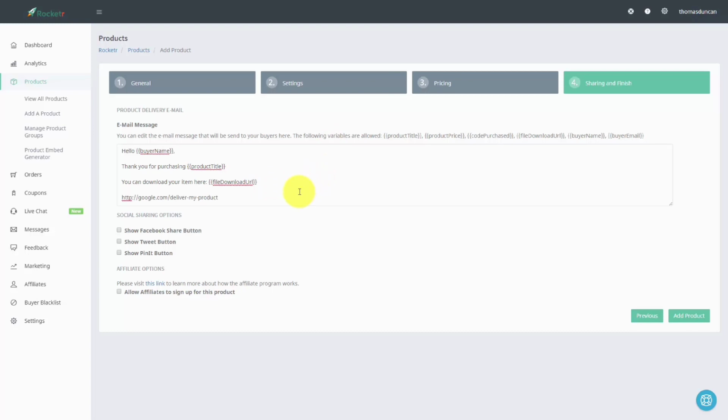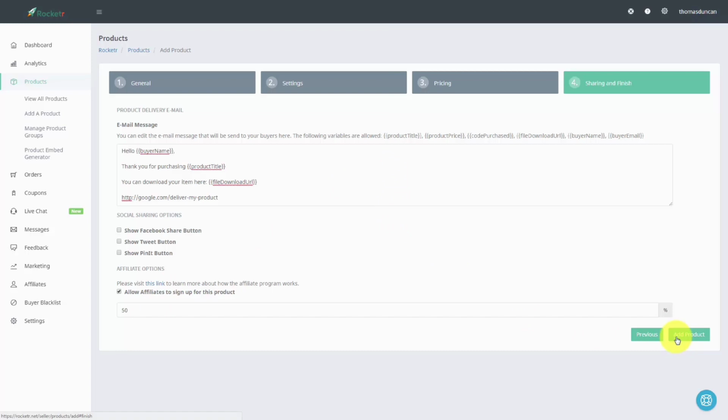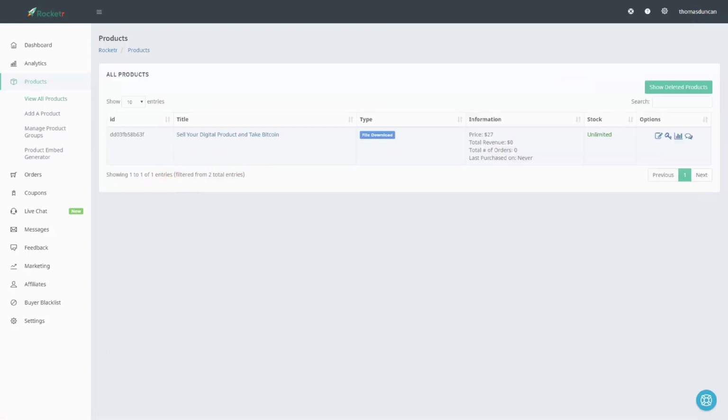Now, one thing that we can determine at this point is whether or not we're going to allow affiliates to promote our product. We're going to click this box to say yes, and give our affiliates a percentage. Once we've done that, we can click Add Product, and our product is ready to go to the next step for placing onto our website.